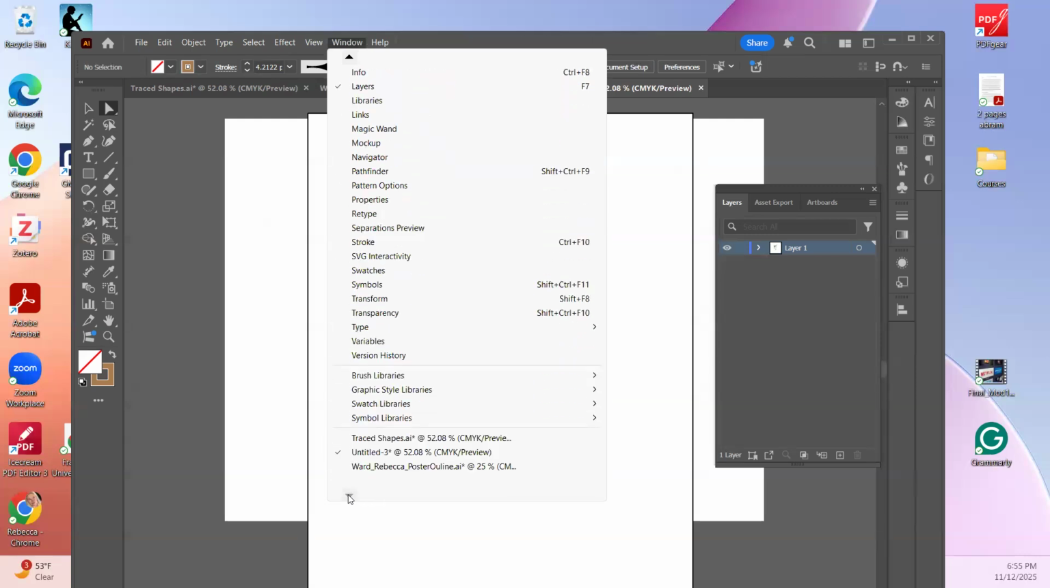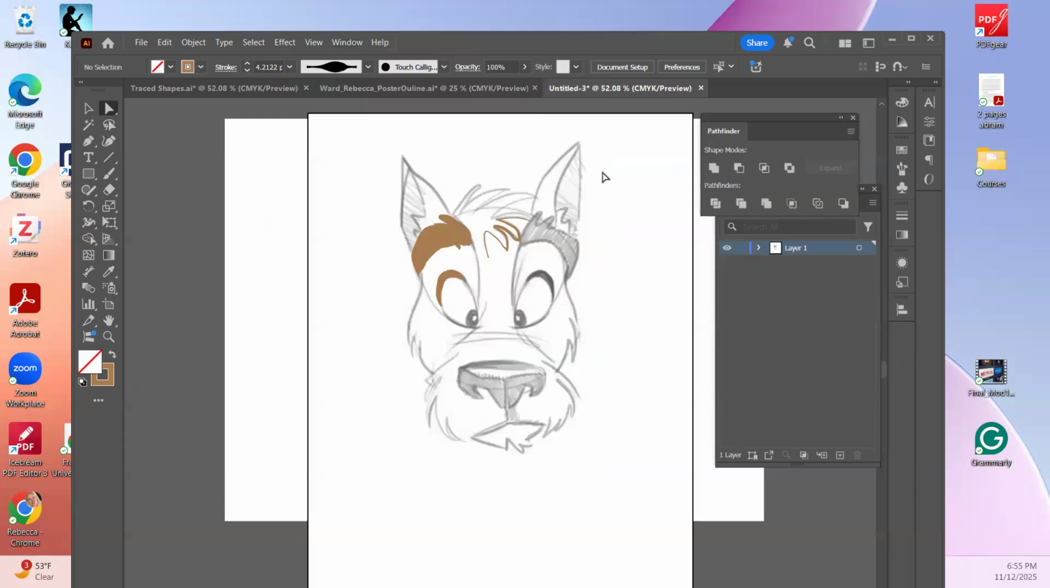So, okay, two different things I want to say. I'm pretty sure that under the Pathfinder, you can still join things together regardless of whether they're... No, that did not work. Let me go back and do it my way.